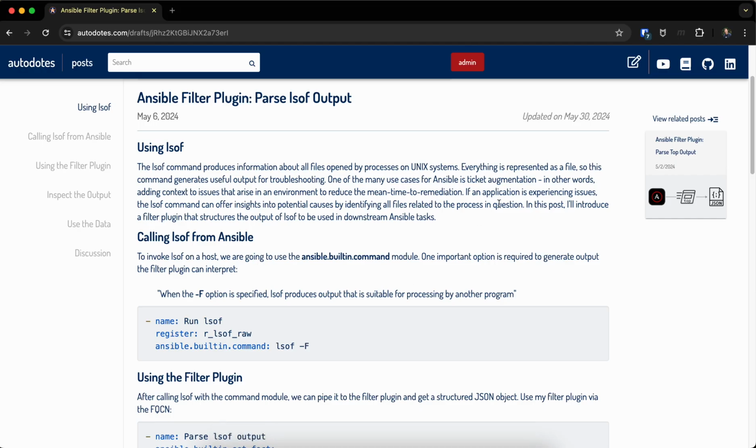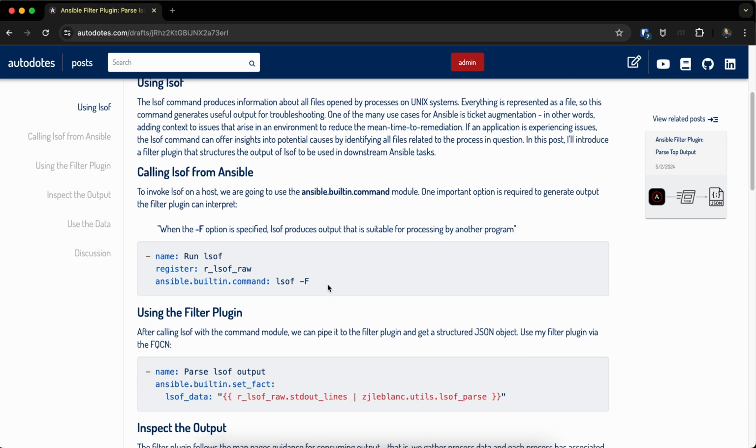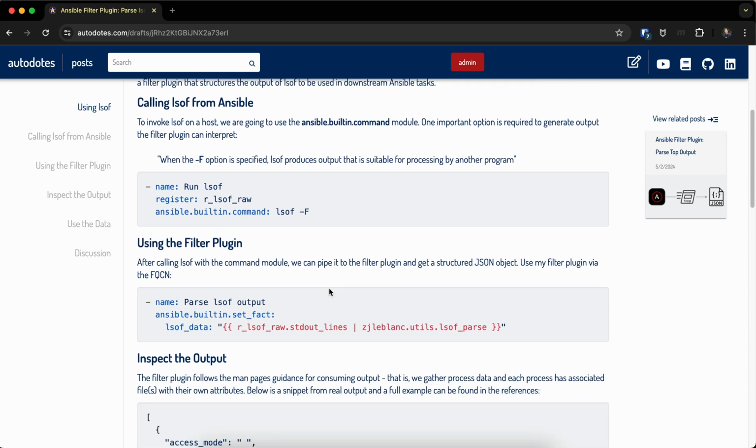While it's not useful to the human eye, it makes it a lot easier to parse out. So I wrote a Python filter plugin to parse out those prefixes and create a structured data model. Similar to the way you run the top parse that I wrote earlier, we now have an lsof parse.